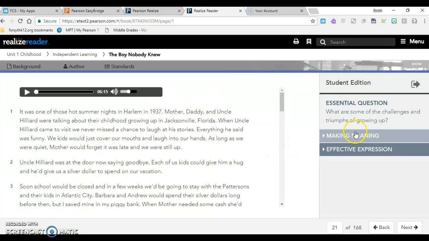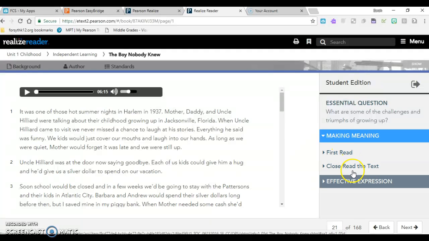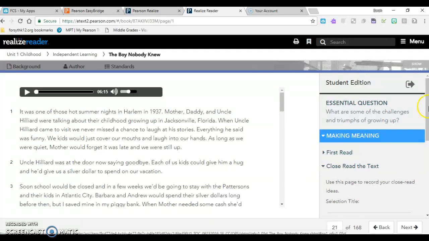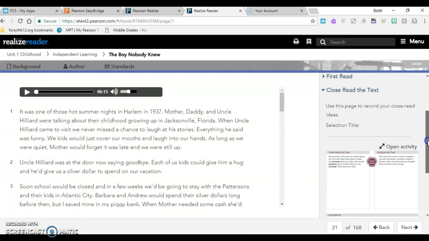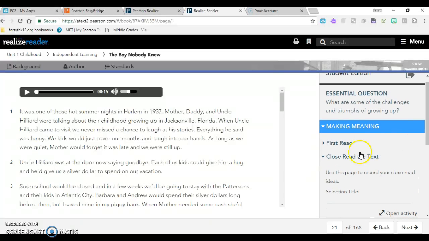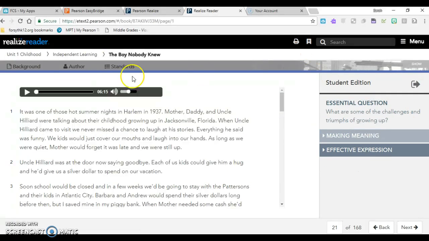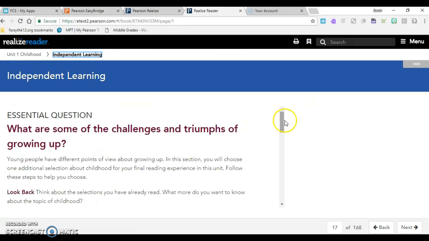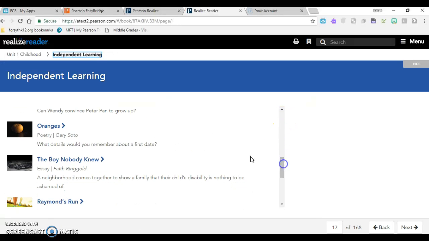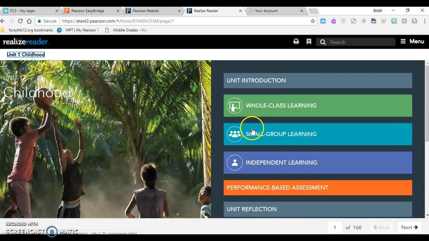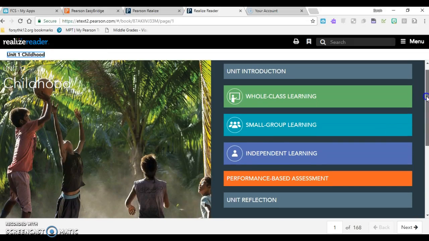The selections also have different things over here on this side. So the independent learning texts don't have as many resources with them, but they've got things that you can click on, and you'll see these activities are typically printed in your book. If I click on independent learning, I can see all of the different independent learning selections. Or I can go back to see my Unit 1 overview again.